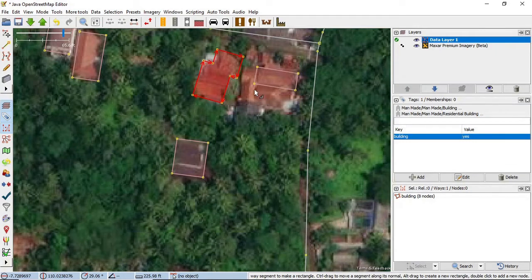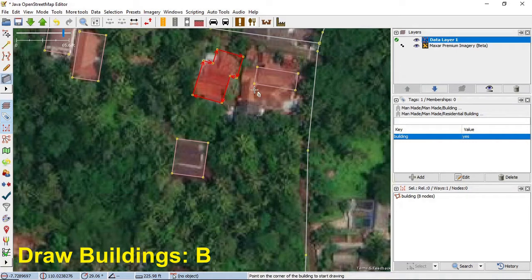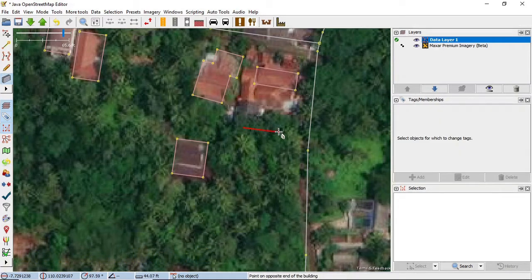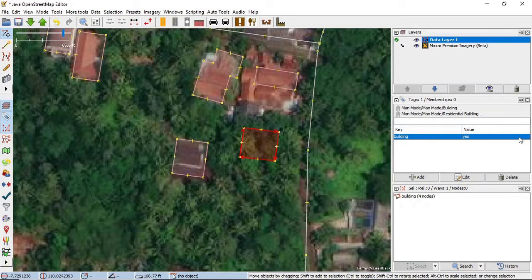So next I want to show you the Buildings tool, so that's from the Buildings tool plugin. To turn that plugin on, you just press the B key for building. You'll see the little structure beside your cursor. And now I can easily draw a shape with just a few clicks. It's automatically squared and it already has the building tag added to it.